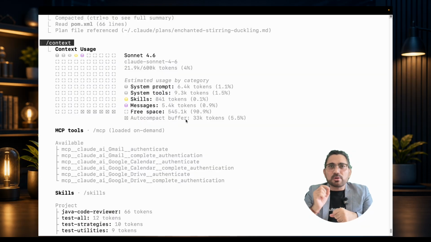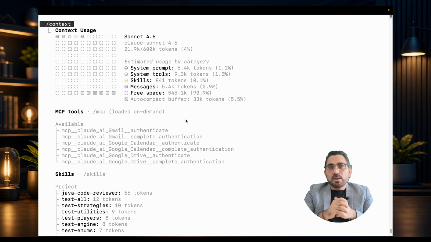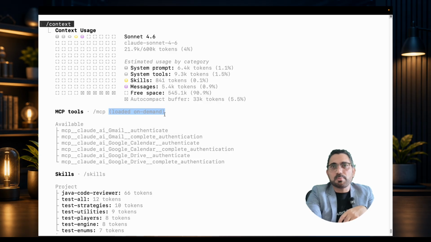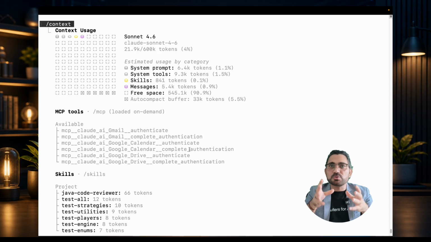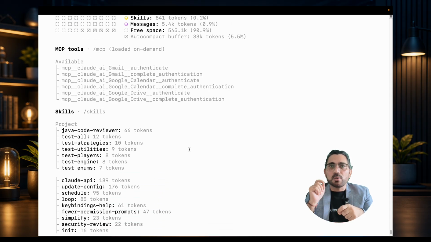Okay, now a bit on MCP servers. You have probably heard people say disable unused MCP servers because they consume context. That advice came from older versions of Claude Code, where MCP tool schemas loaded fully at session startup and could consume tens of thousands of tokens immediately. But look at this line here: loaded on demand. In the current version, Claude only registers MCP tool names at startup. The full schemas load into context only when Claude actually needs to use those tools. That's the on-demand behavior.